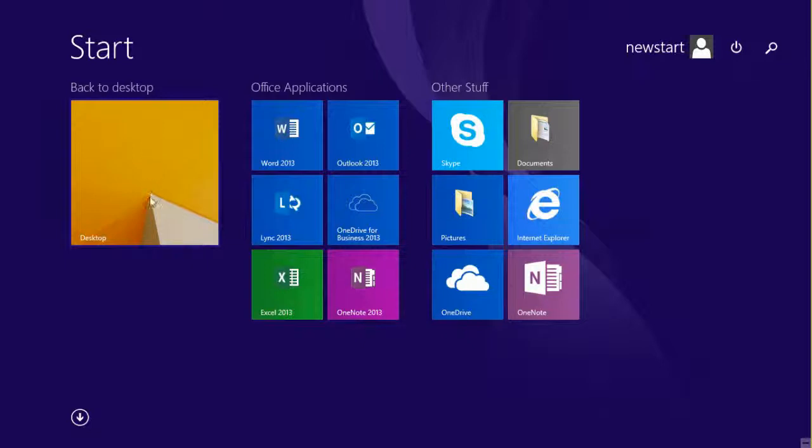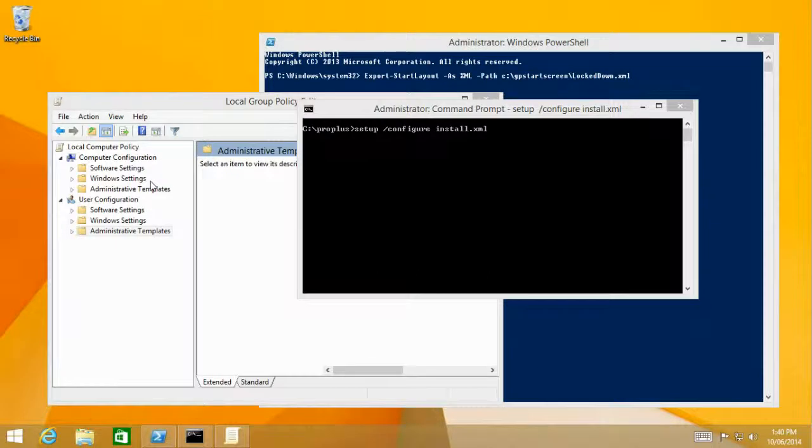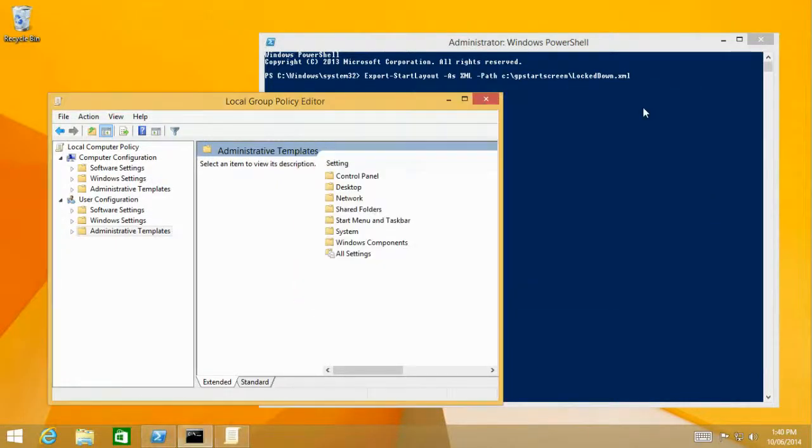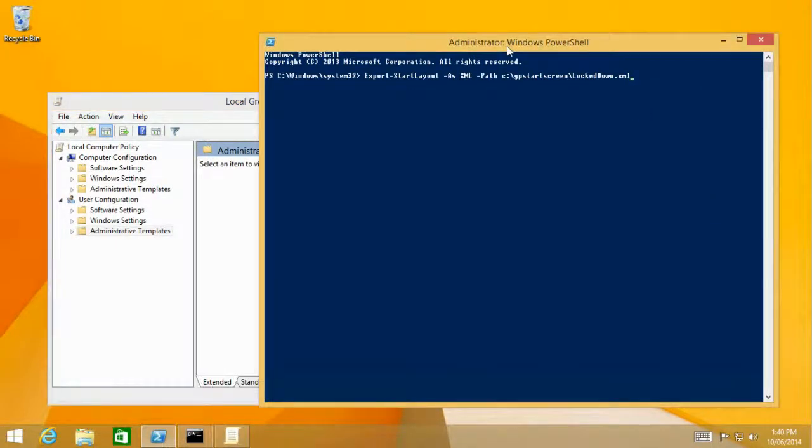But what I want to do now is export this and make it something that actually sticks. We could have it so that it sticks to this machine, or that we could load it into group policy on other machines. There's a few different things that we can do here to make that happen. The first thing that we need to take a look at here is this PowerShell window where I've already got the commandlet typed out, but it's Export-StartLayout. The start layout is the start screen layout.